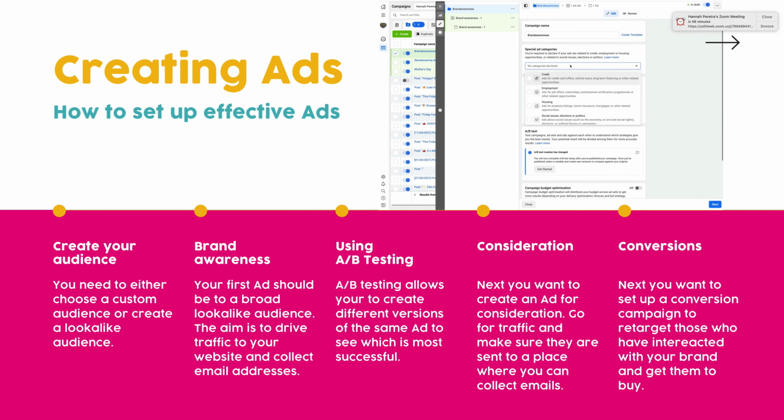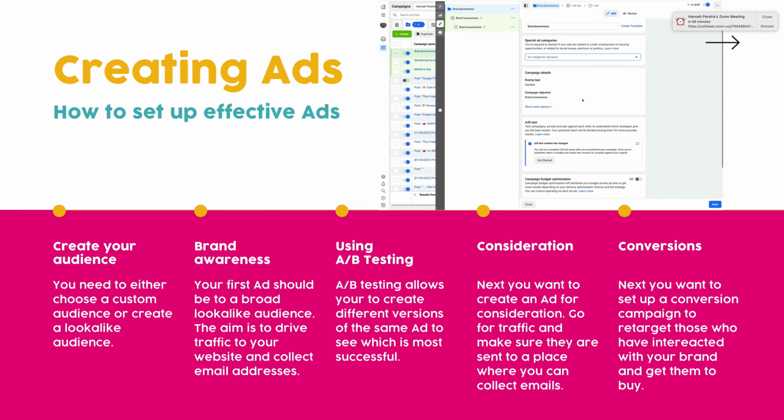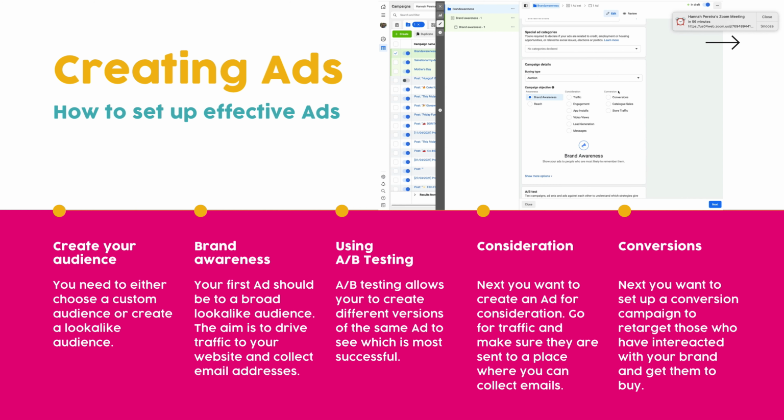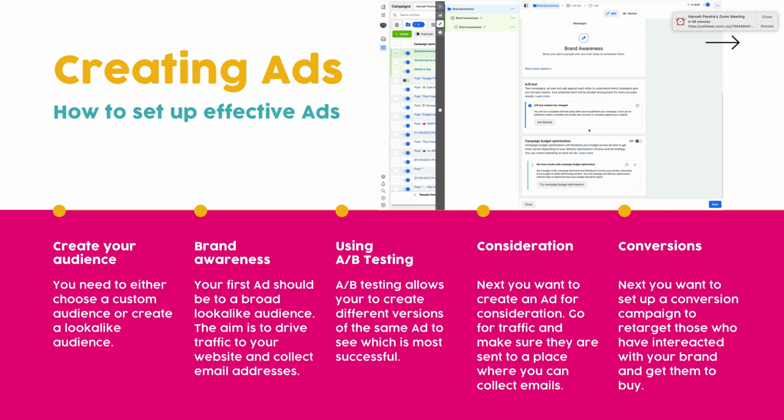So from that audience, you can then create a lookalike audience. It could be people who may like the pot based on the demographics of the custom audience that have already liked it. Your first campaign should be brand awareness.